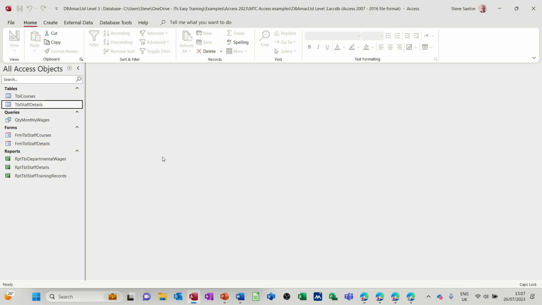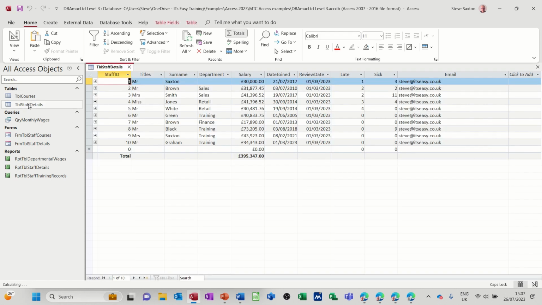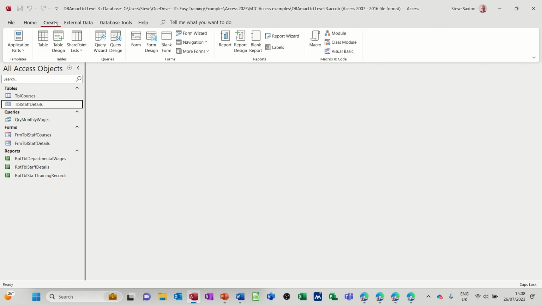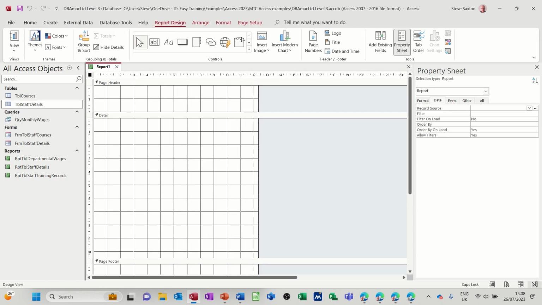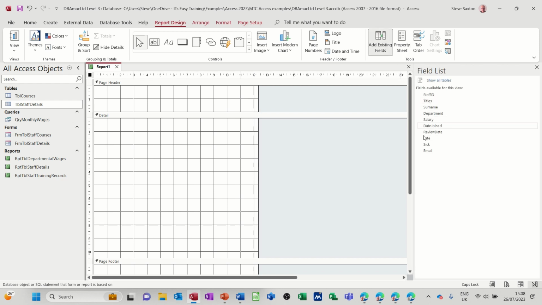In this module, I want to show you how you can format concatenated fields in a report. So what I mean is, if I create a report based on this table, staff details, and if I open that to show you, I've got some salary fields there. Now, if I go to create report design, pick that up as the record source, and then come back to this, there's a field.